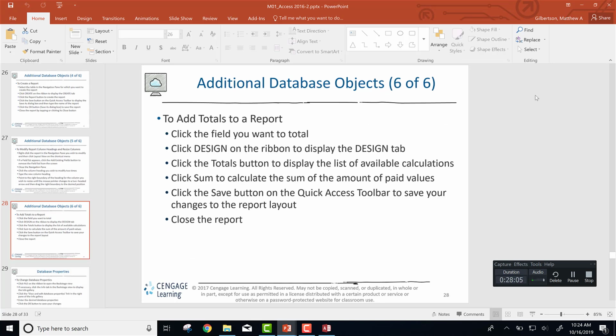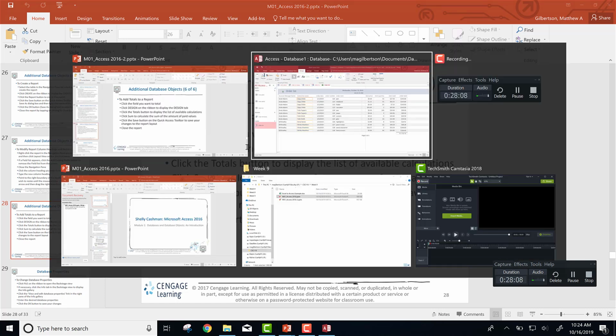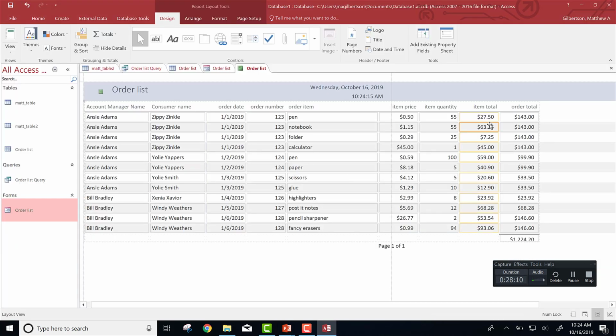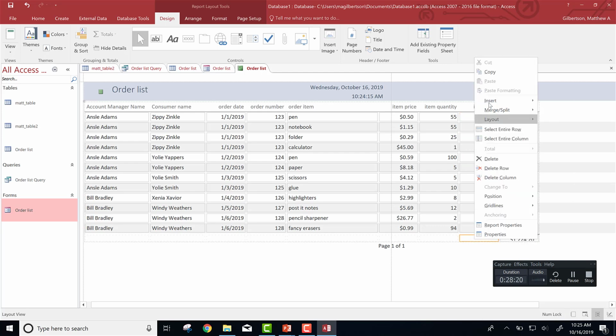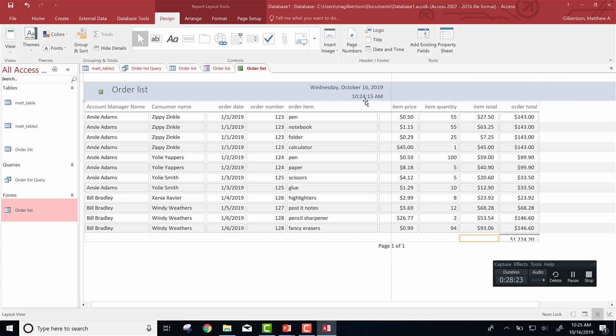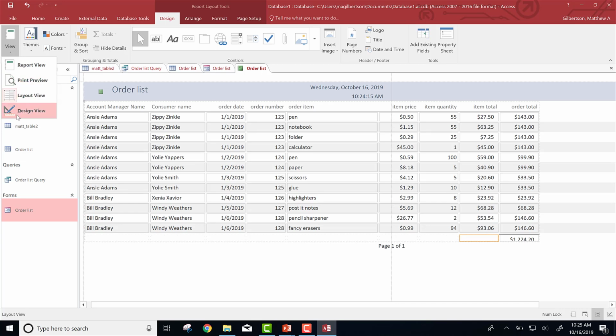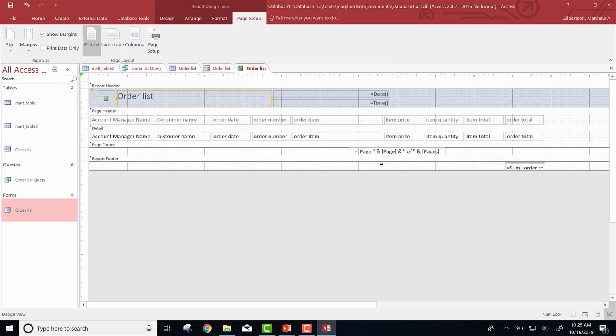I can add totals to the report. You saw that it already had that total there, but maybe I wanted to total item total. That doesn't make a lot of sense, but in this case, maybe I want to add a total. To do that, right now I'm in layout view, I actually have to move to design view to add a total there. So again, down at my view options here, I go to design view. And this is, I mean, it's not pretty to look at, but it is a design view of my report.